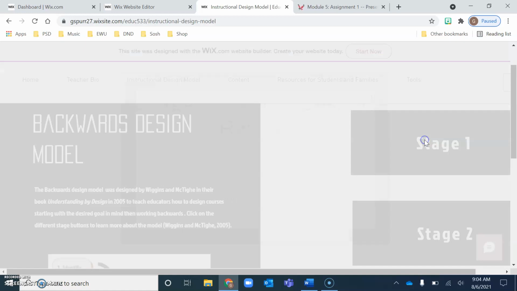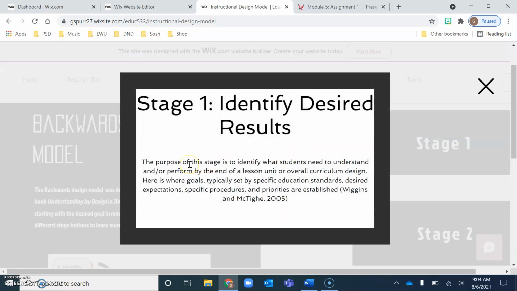Let's look at stage one. Stage one starts with identifying the desired results. The purpose of the stage is to identify what students need to understand and or perform by the end of a lesson unit or overall curriculum design. Here is where goals, typically set by specific education standards, desired expectations, specific procedures, and priorities are established.